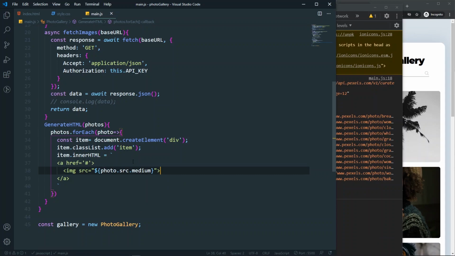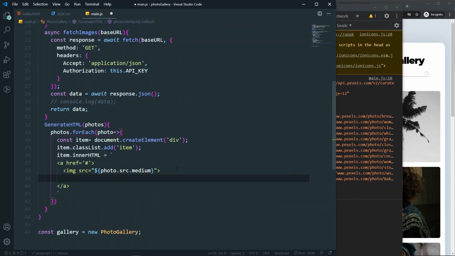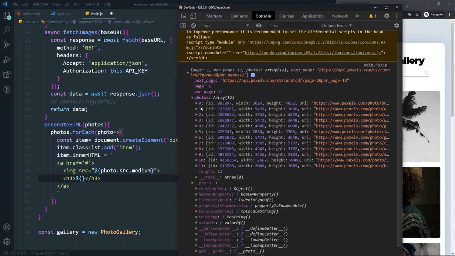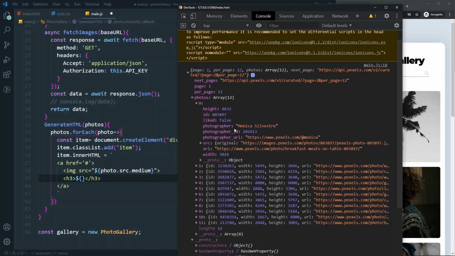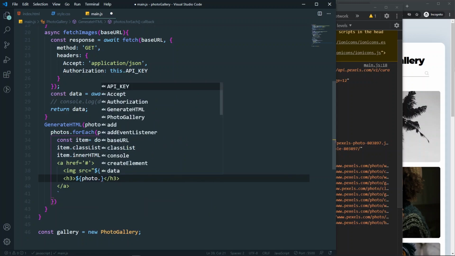Now we have the image here, and what I also need is the photographer name in an h3. So let's create the h3 after the image. Inside the h3 we want our dynamic data, which is the photographer name. If I open an image, as you can see, we have a photographer property here, and the value is the photographer name. So I can say photo.photographer, as we are now in a forEach of photos.